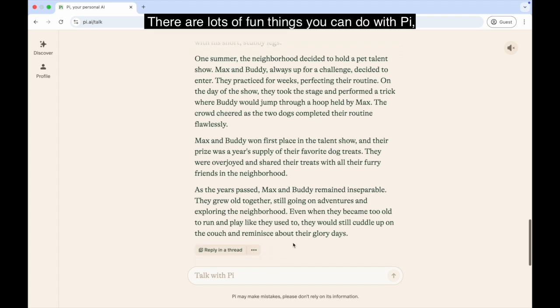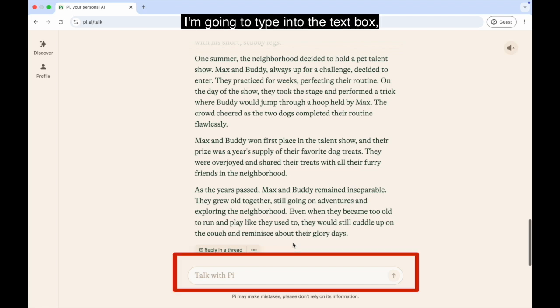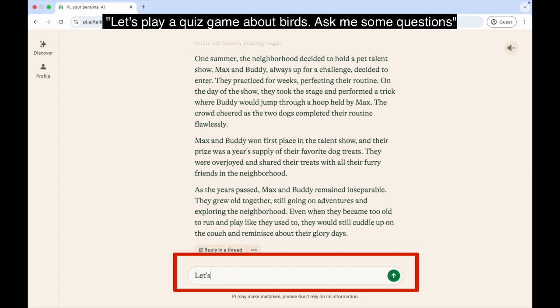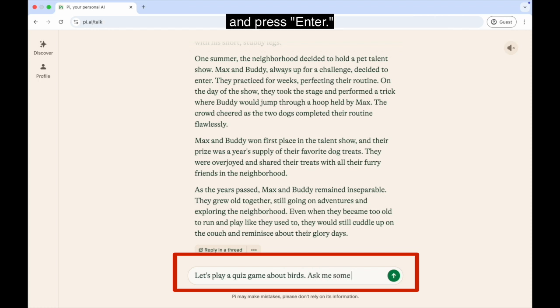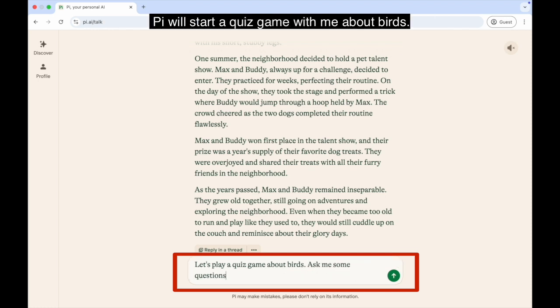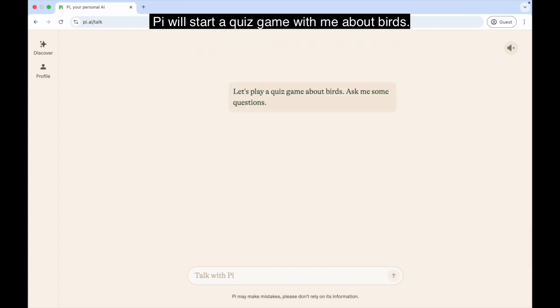There are lots of fun things you can do with Pi, like play word games. I'm going to type into the text box, "Let's play a quiz game about birds. Ask me some questions," and press Enter. Pi will start a quiz game with me about birds.